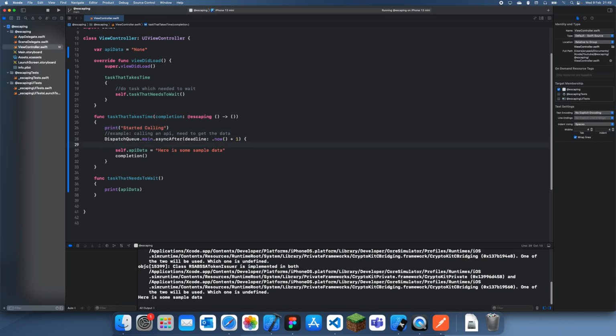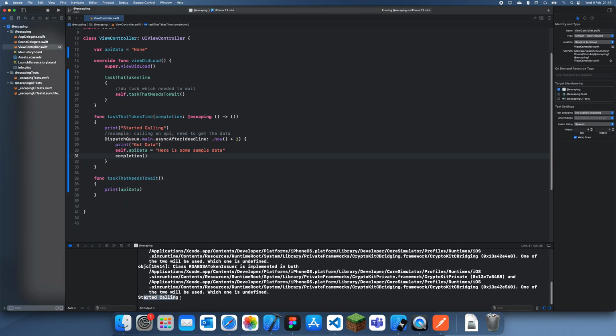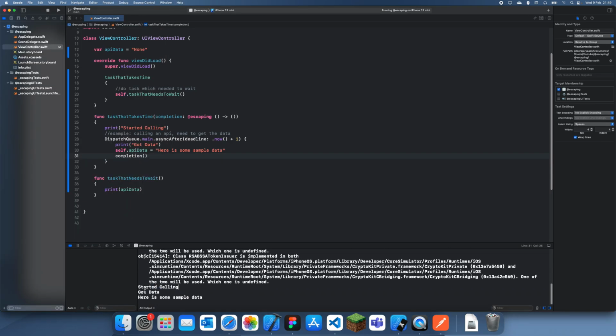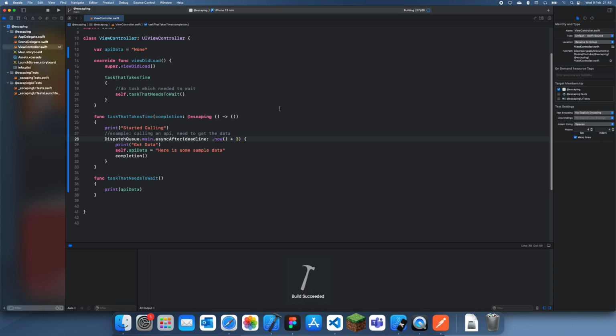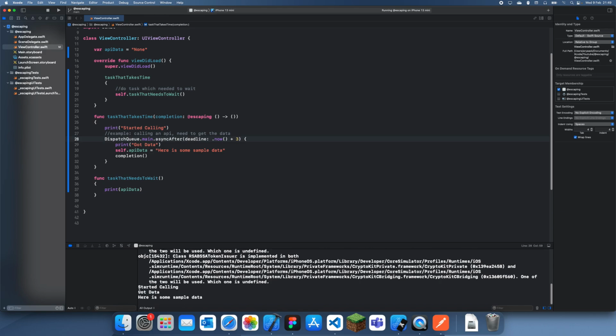Then once we get the data, we can print "got data", set the data, then call the completion. You'll see as soon as our app starts, it calls that, and then it says got data, and it prints this. I'll make this a bit clearer by making it 3 seconds, but you guys get the idea. As soon as it starts calling the API, we wait 3 seconds, it says we got the data, and then it calls this function.